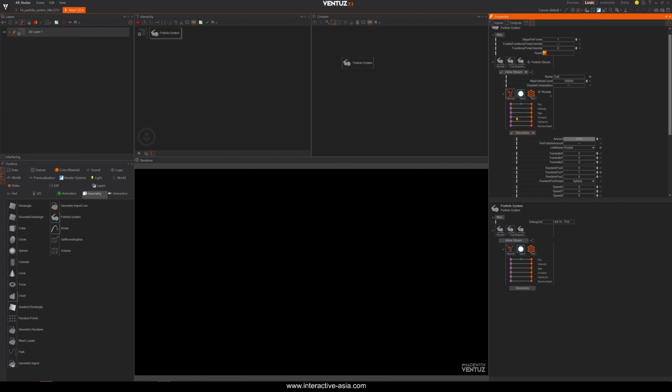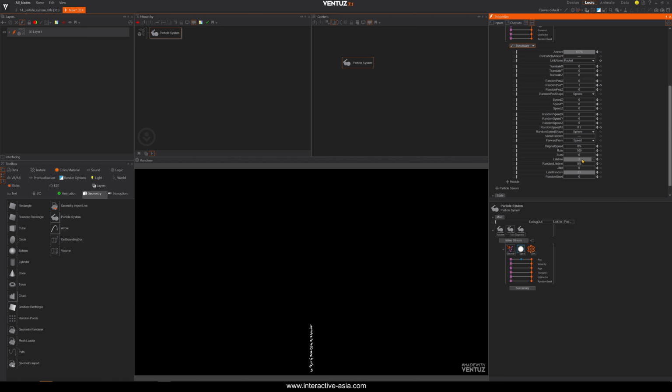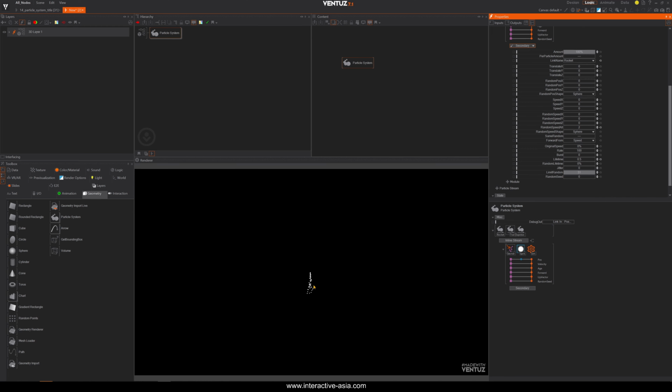Which we simply now have to set up a little bit and adjust, because by default the lifetime is 2 seconds. That's maybe a bit too long for our trail. So maybe I just want to have it 0.5 seconds, something like that. And also let's bring down that random position Y, and let's increase a bit here that random in all directions, maybe like that. Let's make it 2. Right, and now we have already this nice little trail of particles.